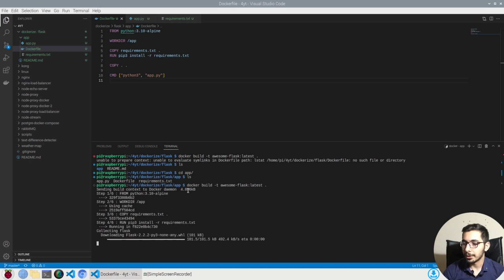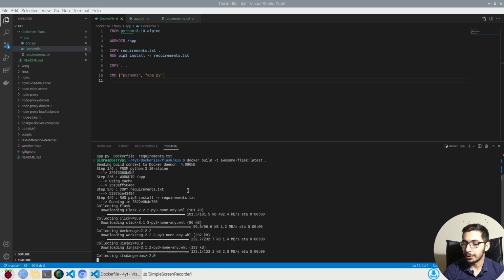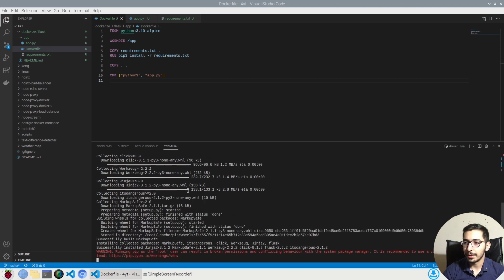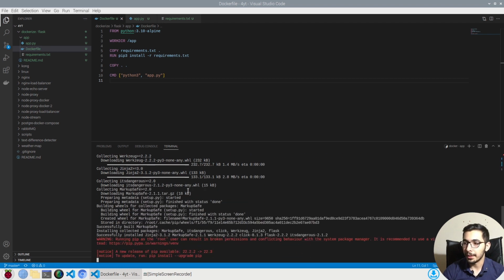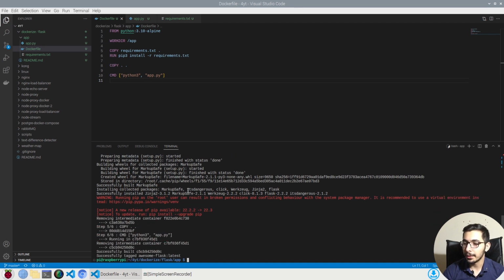So actually it is trying to create my image. It is going step by step, the instructions that I said in the Docker file, and after the steps are done, my image has been created successfully, and actually now I'll be able to run containers out of this image that I just created. So in order to run images, I want to use the docker-compose file.